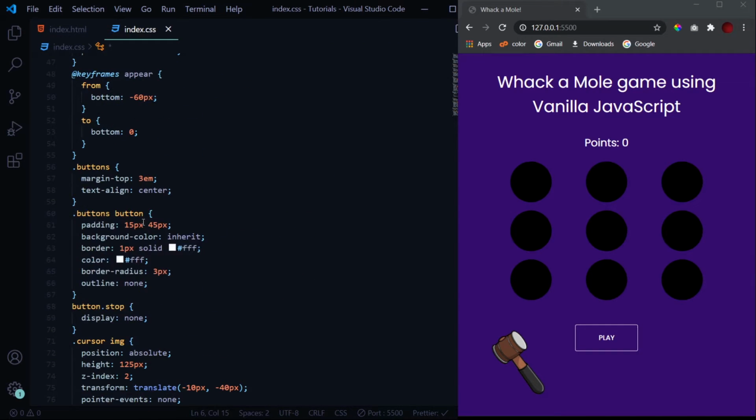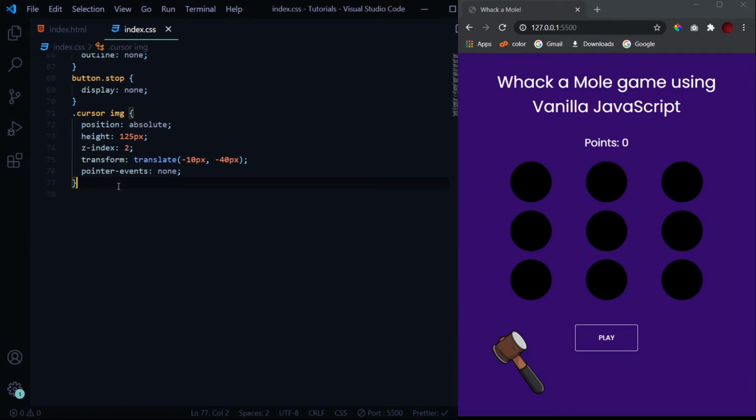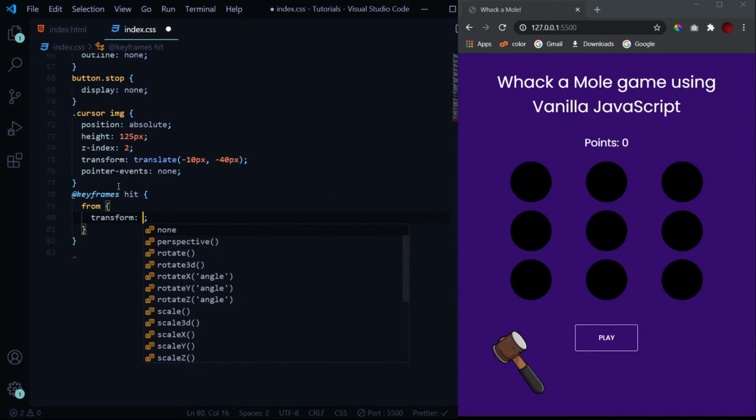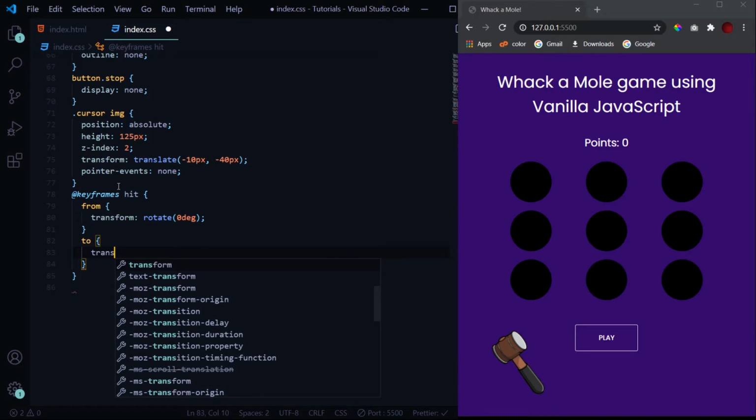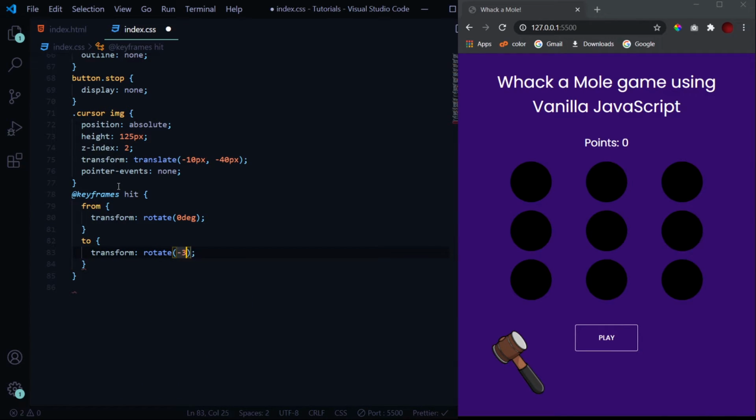Let's go to the index.css and define this animation now. So add keyframes, the name was hit, from transform rotate of 0 degrees to transform rotate of -30 degrees. Let's hit save.